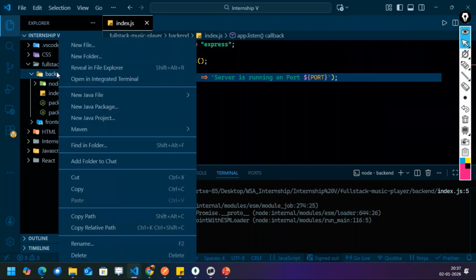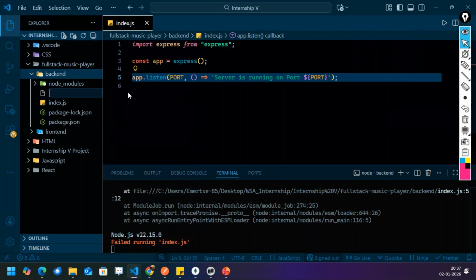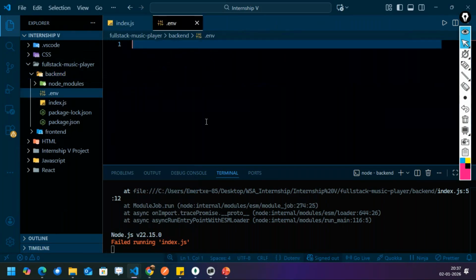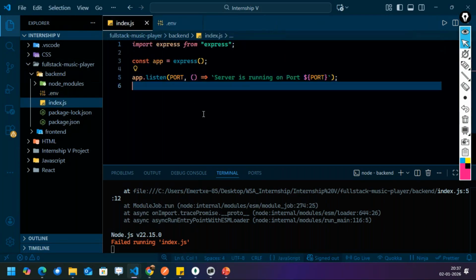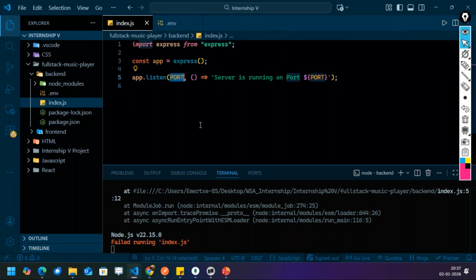So I will not hardcode the port value. I will create an environmental variable file, and the extension is called .env. In this .env file I will keep my information: PORT=5000. In index.js, whatever port I am using should come from our environmental variables file.